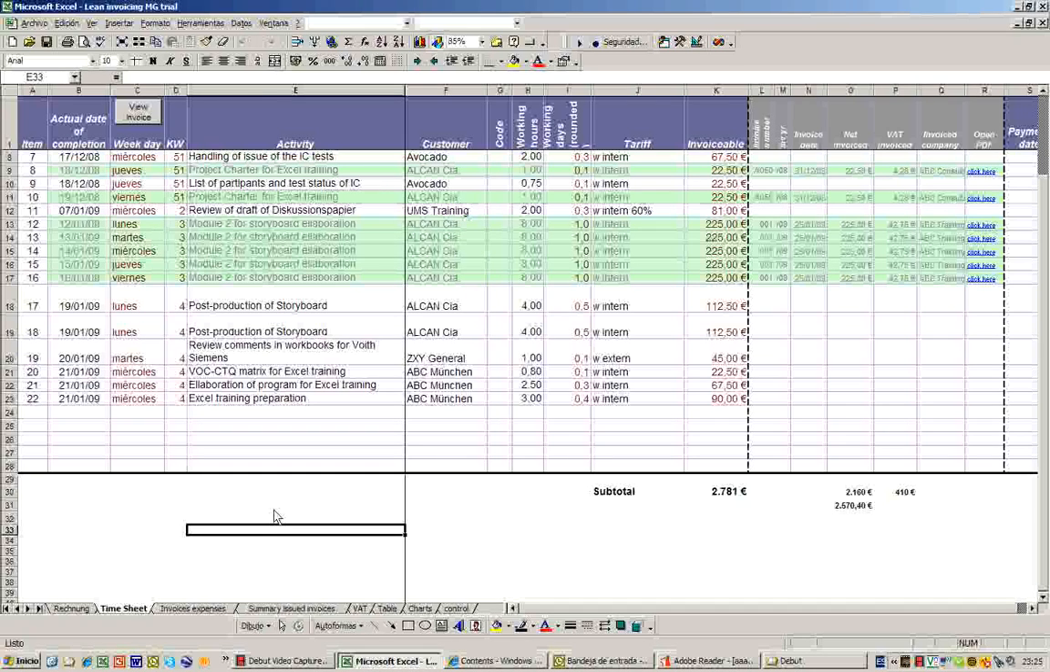Welcome to Link Invoicing. Link Invoicing is an application in Excel that permits us to create invoices very easily and very fast, only based on a database of activities. What does it mean, Link here? Link means that you introduce the data only once and the application does all the rest of the activities automatically.